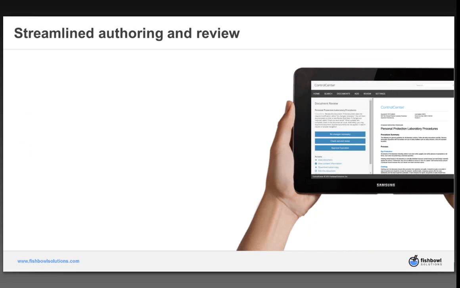The next major piece of ControlCenter was around streamlining the authoring and review. So not only do we upgrade the interface to just make it more modern and current, but we also add specific features and functionality that address the kinds of things you need to do to manage controlled documents. So one of them is document templates.